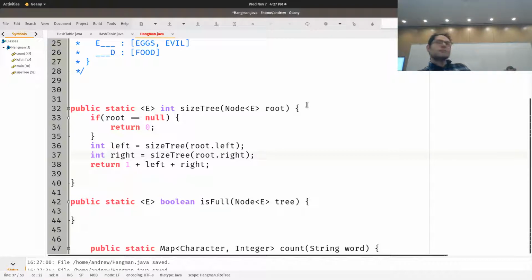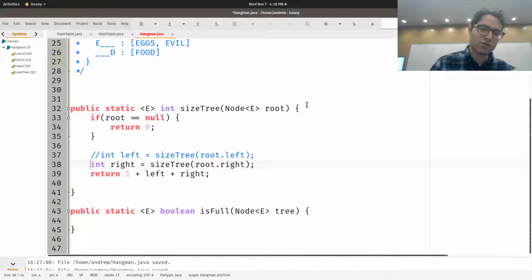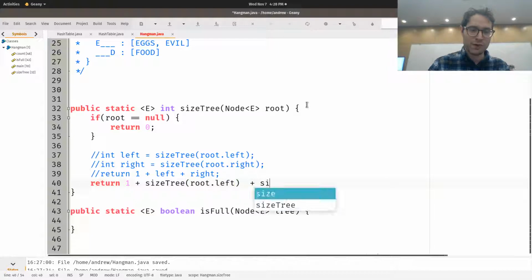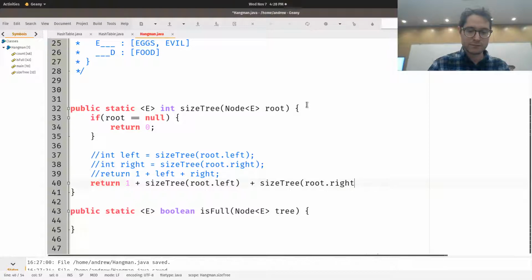So you're using recursion to figure out the height? Yeah, and the size. The size here. We're figuring out the size of my tree. Now, we can make this shorter, by the way. We can simplify this to return 1 plus size(tree root.left), right? 1 plus the size of my left subtree, and add onto that the size of my right subtree. Okay.